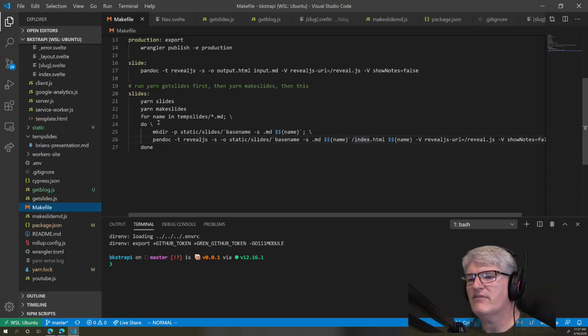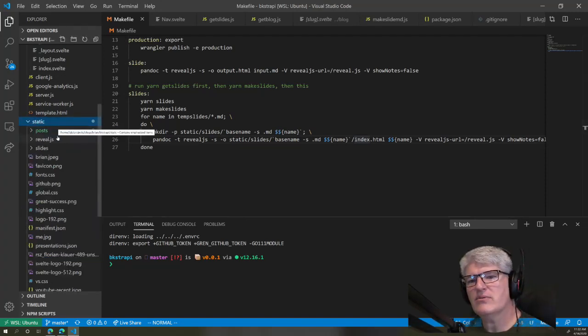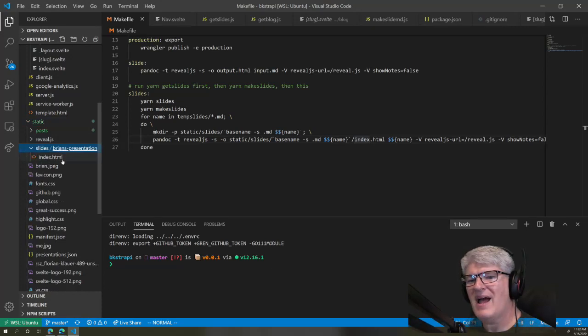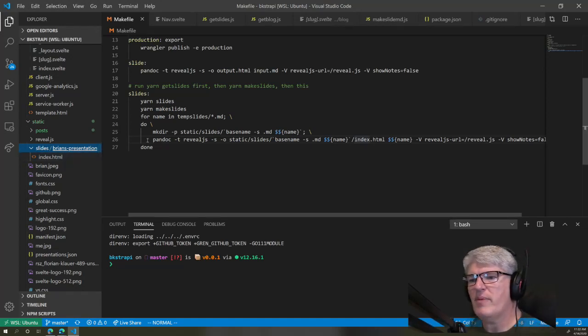So finally, in the makefile, iterate through the temp slides directory and call pandoc to convert from Markdown into Reveal.js format and put that in the static directory under slides. I don't think this step is necessary. I'll probably have to consult with smarter friends than me to figure out how to get rid of pandoc, because I really don't believe that this is necessary.